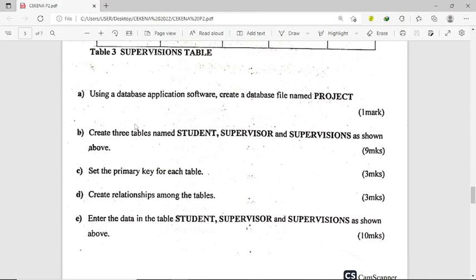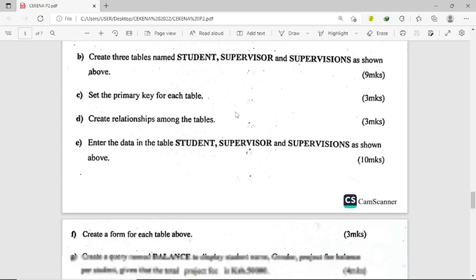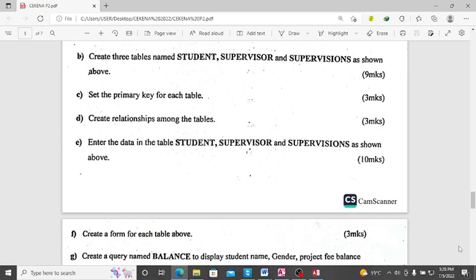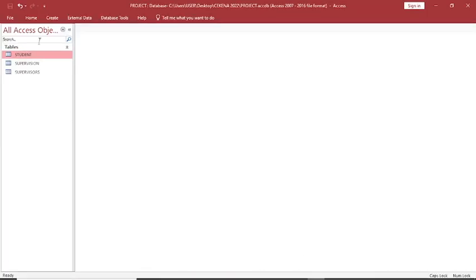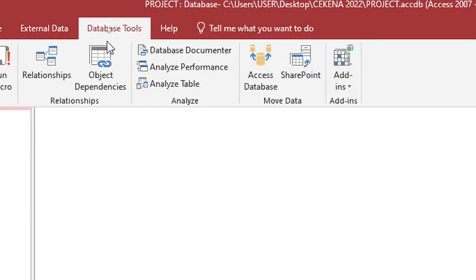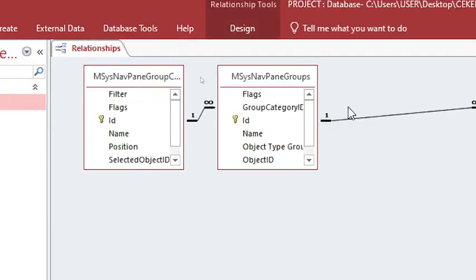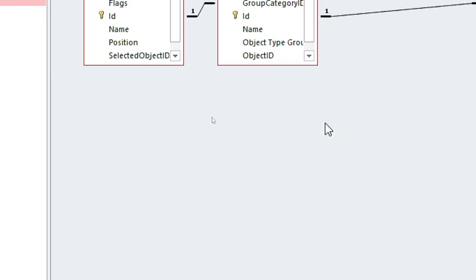The next question is create 3 tables. We have created them so far, guys. We have our 10 marks. Set primary key, we have our 3 marks. So now we go to relationships. Remember, relationships must be created on tables with the same data type and also the same field names. So guys, we just go to this point, go to database tools, go to relationships, then right click here and choose show tables.